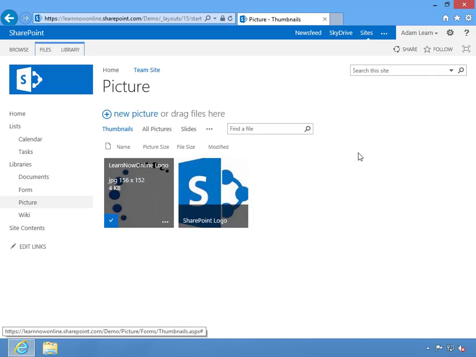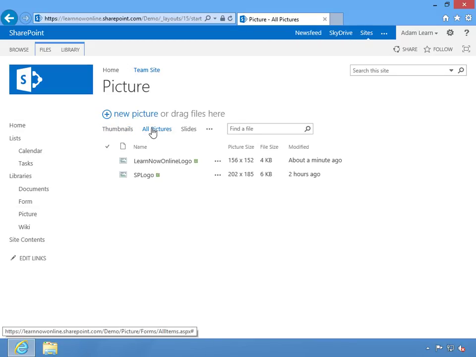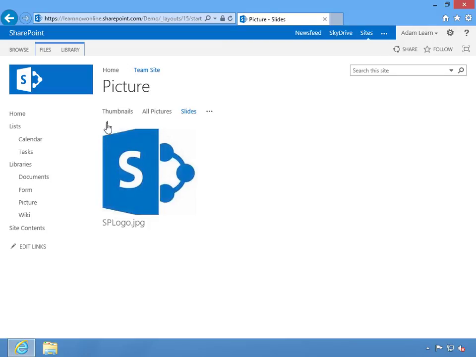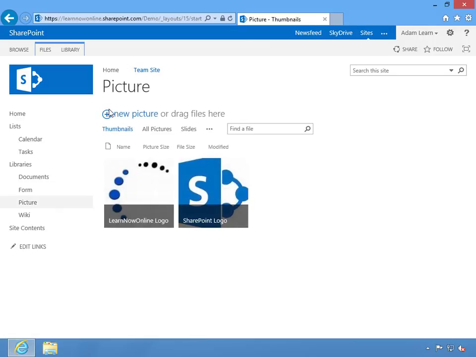Here we can now take a look at the different views that the image library, or picture library, provides. We're in thumbnails. All pictures goes back to the view that we are familiar with, columns and rows, details of the image that we're looking at, and then the slides. Slides show one element at a time, and if I press this little play button, you're able to see the other image. Going back to thumbnails, you'll see the standard view that the picture library presents.